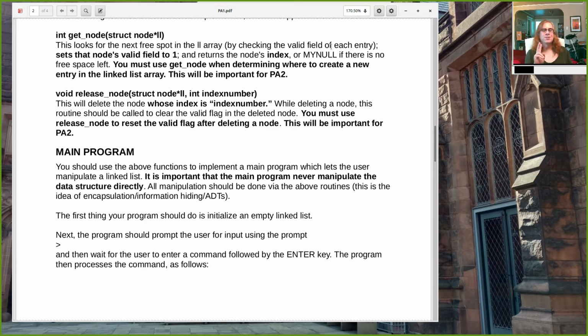The two differences here from ODP 203 are, one, in addition to finding a node where valid is 0, your getNode should set the valid field to 1. In other words, mark it as now not being available anymore because you're going to use it. And two, if you're out of space, don't return a 0, return myNull, which is equal to 0. But just to be consistent.